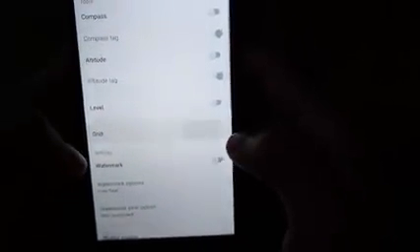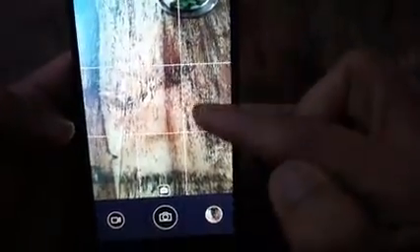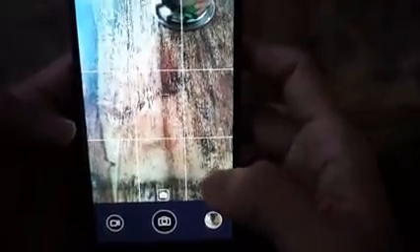Next we go to the grid option. When you turn on the grid option, you can see 9 squares over here, and that determines where your focus should be. So that's a great advantage when you are shooting your video.